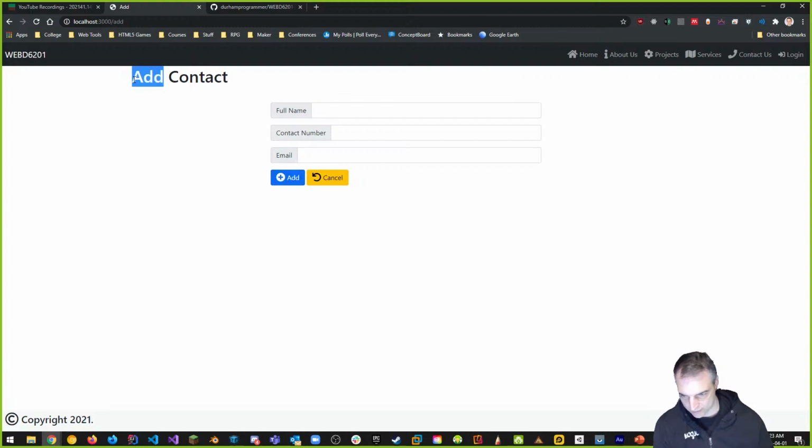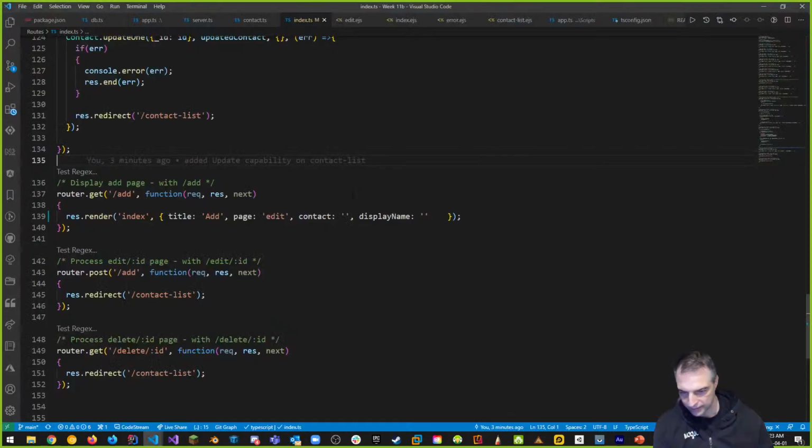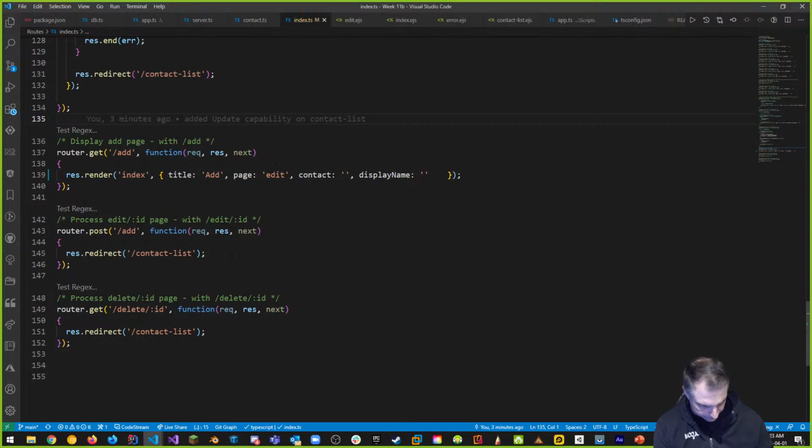But notice that it changed. It detected that I'm in the add page, and it swapped out my button for the add button. That's all good, right? But I didn't do the add part, the processing part. Let's do the process now. This is the other part that we have to do.